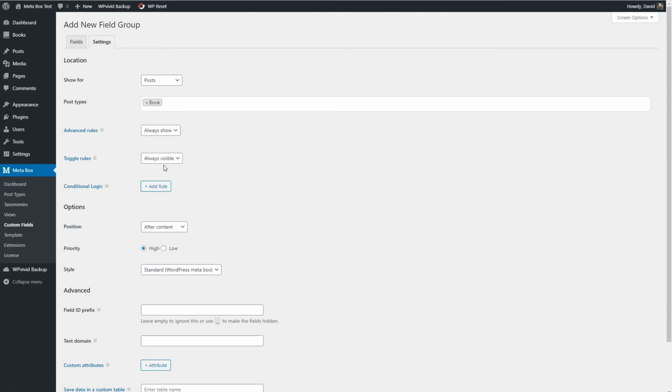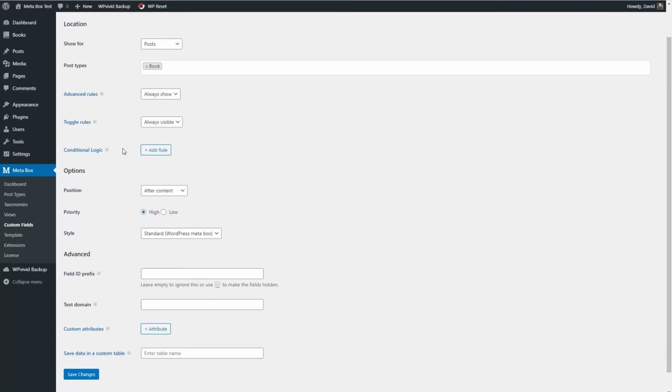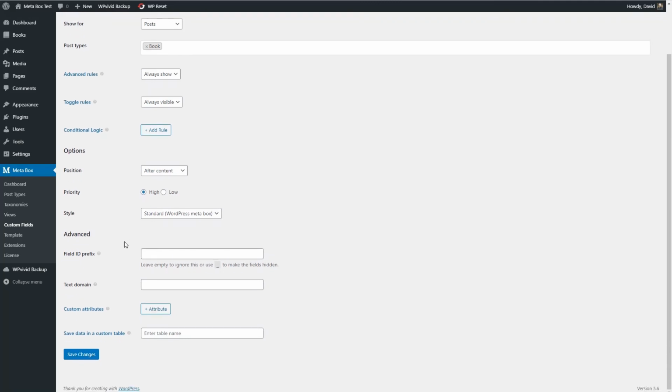Always show, always visible. We can have conditional logic rules, so only show this group of fields under certain conditions. The position again. And I'm going to leave this blank since we prefixed everything with the word book. Give it a text name of book.